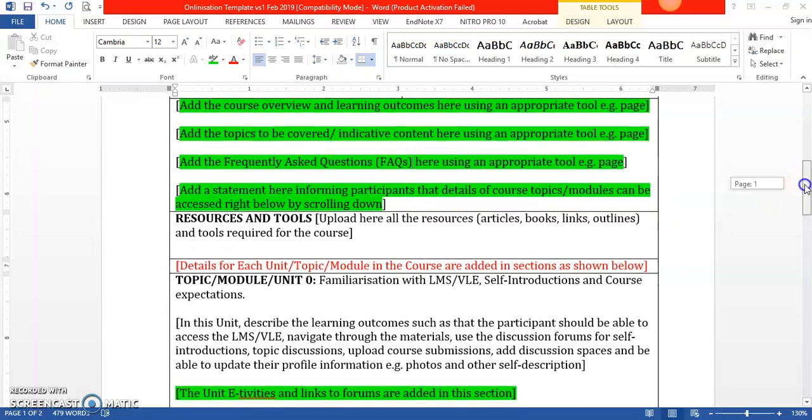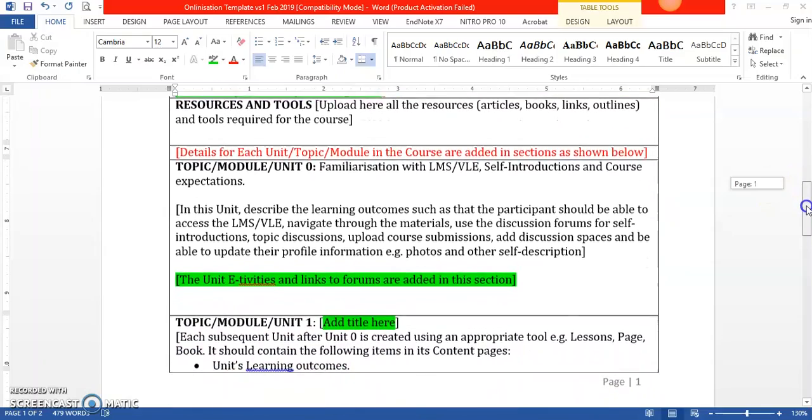Navigation should be easy in an online course. Then you need to have a section for the resources and the tools that are useful for the learners or the students in that course. So you can upload all those resources in that section. Create a particular section called resources and tools. You can add articles, books, links to articles, outlines, and other tools that are required for your course. You can upload them in the resources and tools section.